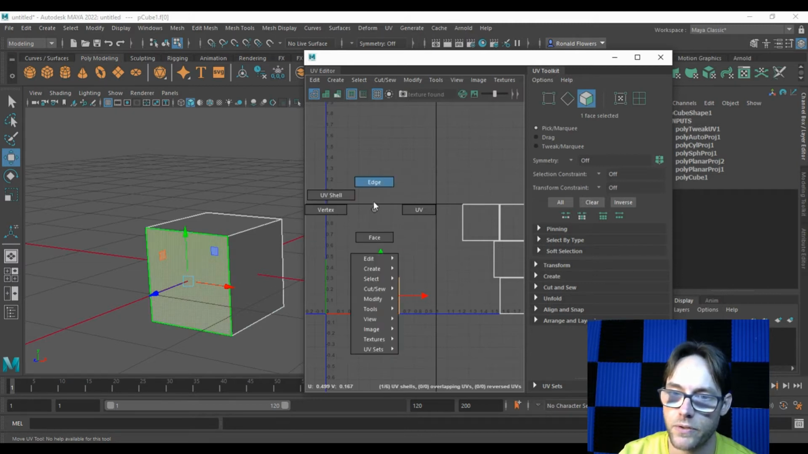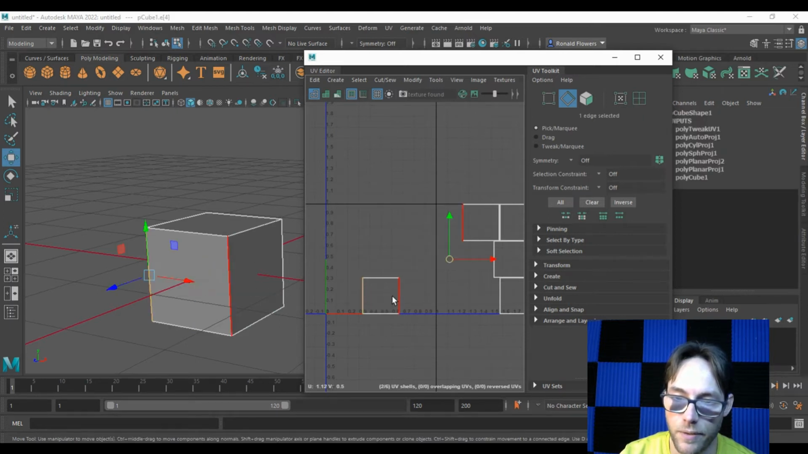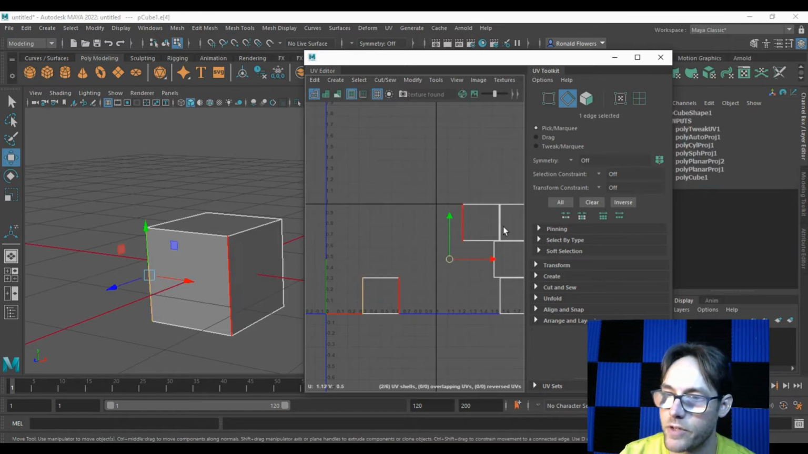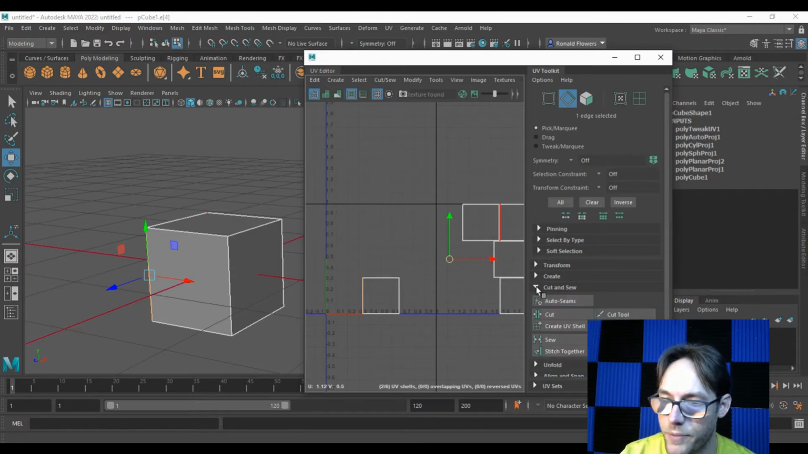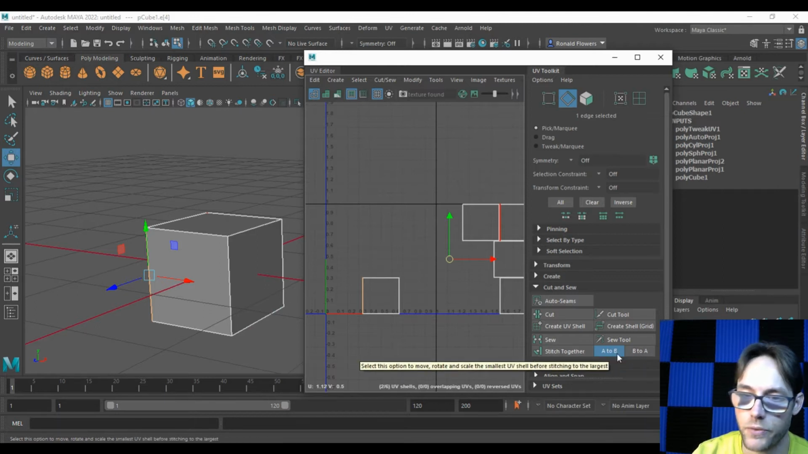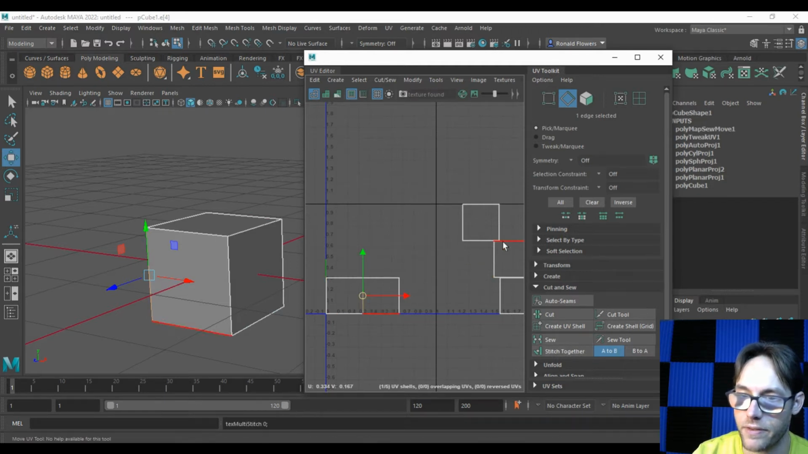So really easy, I'm going to go into edge mode. Then I'm going to take my left and right sides. I can do this all at once. I'm going to do one at a time here. So I'm going to grab the left side. I come over to my toolkit, come down to cut and sew, hit the drop down. And we have this neat little option called stitch together. And we have an A to B and a B to A. Depending on which one you have will determine which one snaps to which. So I'm going to go ahead and hit A to B and hit snap, stitch together. And you can see that the tile over here jumped and attached. And now this is sewn together.